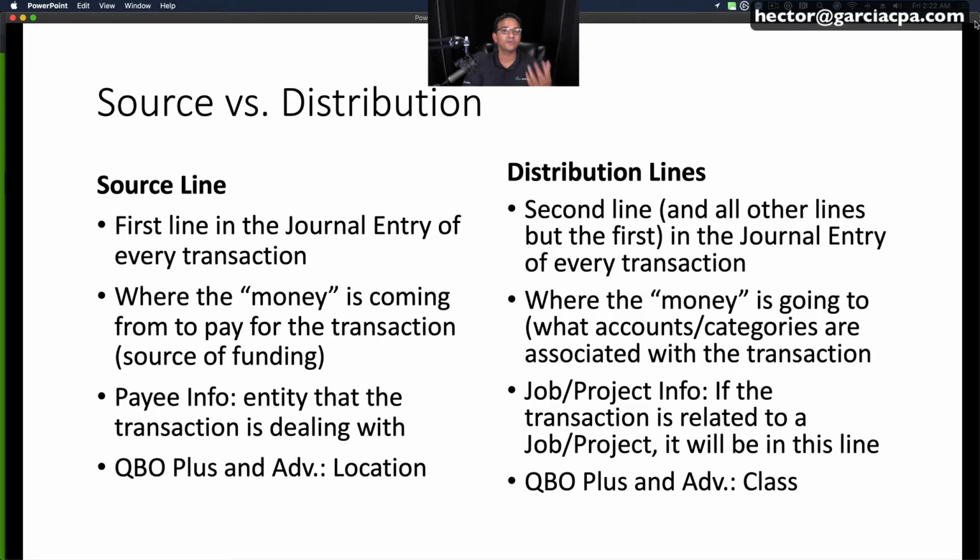Now let's talk about distribution lines. So think of distribution lines as the second line or third, fourth, fifth, but it's at least the second line and every other line except for the first one that contains information about the transaction. Usually the destination or distribution lines will contain the actual category for that transaction. So it'll be the expense category, whatever it is that you're doing with that transaction, it would be the category that account will be classified as.